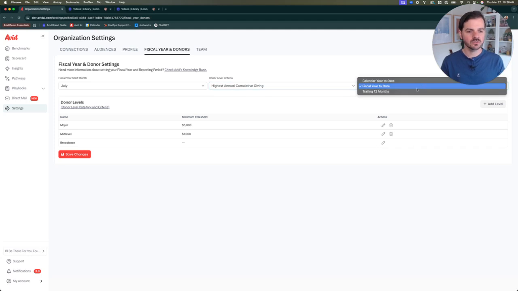You can also adjust what's the first or primary way that you like to look at your reports. Do you want to look at fiscal year to date? Do you want to look at the last trailing 12 months? Do you want to look at calendar year to date? You have access to all these different filters as you work through the Avid tool. This just tells Avid how you prefer to see things first.